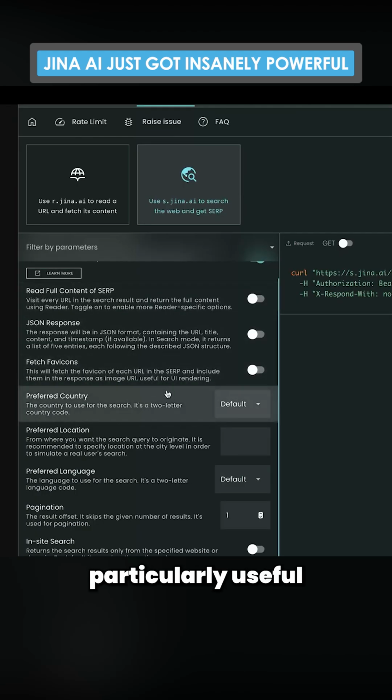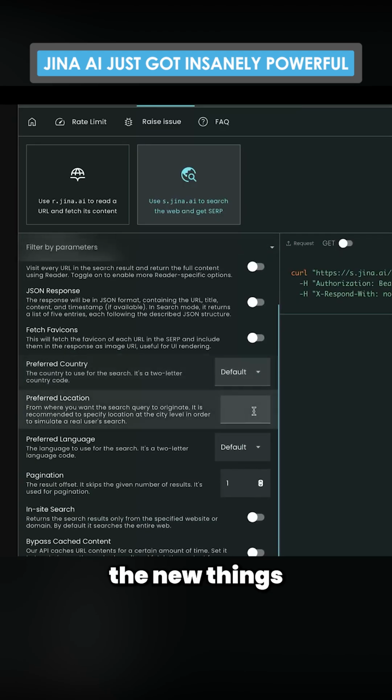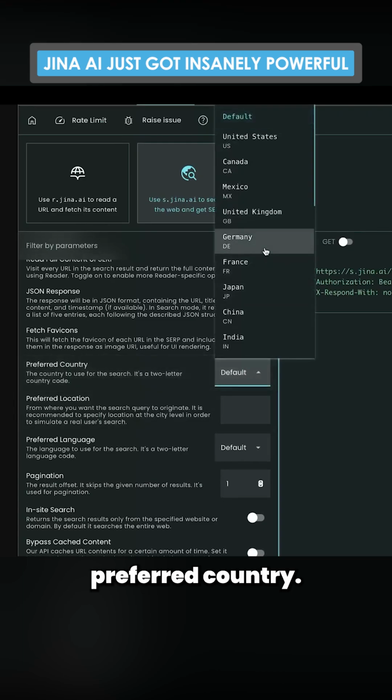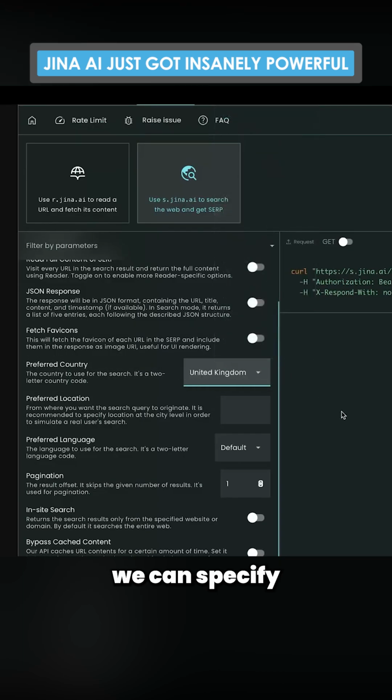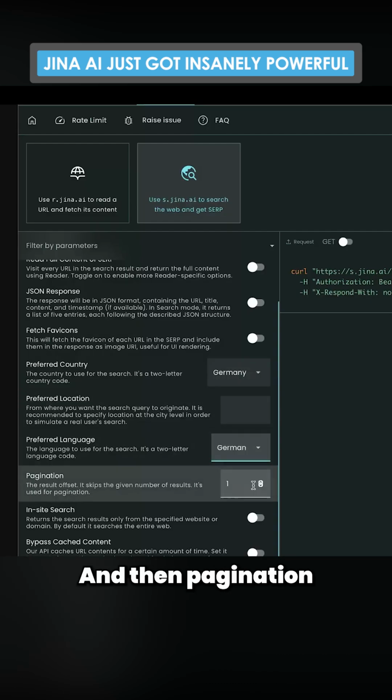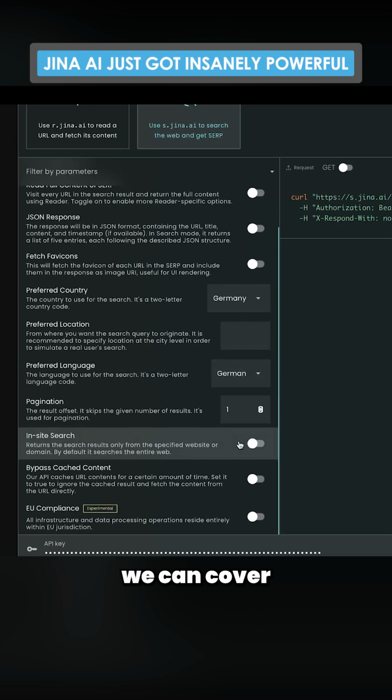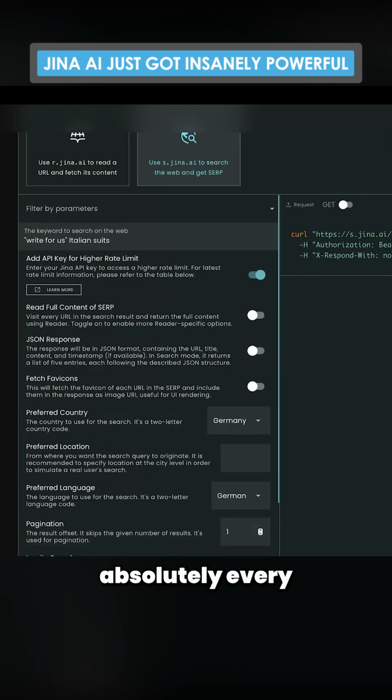The ones that I find particularly useful are these. These are the new things that they've added. Preferred country. So if we're building backlinks for someone in the United Kingdom, we can specify that we want results from the United Kingdom. And then pagination is super, super amazing because you can do page one, page two, etc., etc. And what that effectively means is we can cover absolutely every possible result.